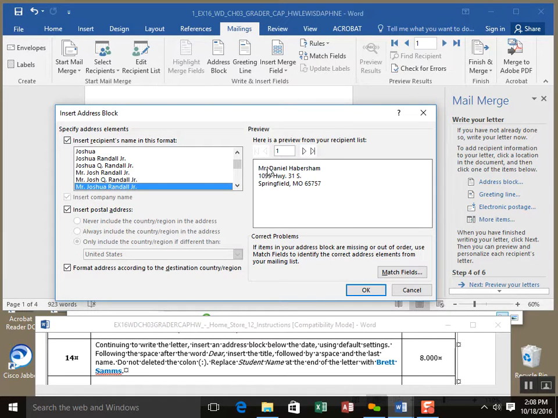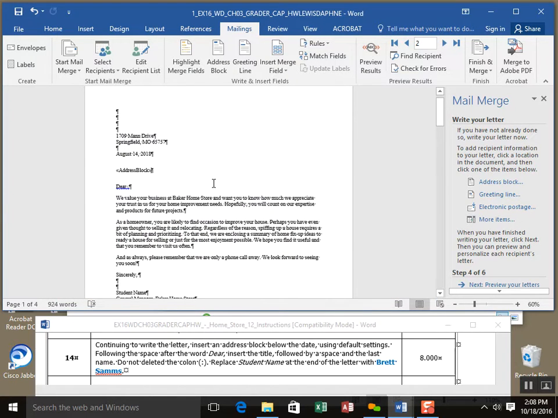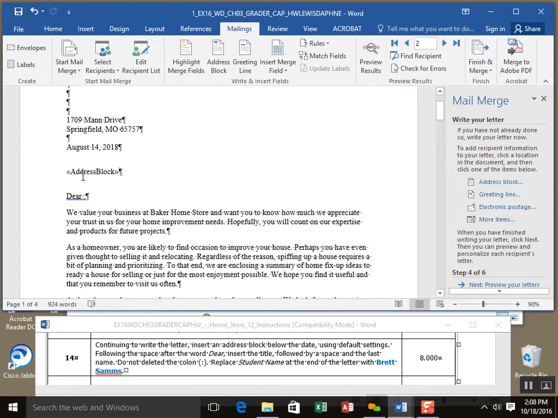It is going to look like this. The first letter is going to be addressed to Mr. Daniel Habersham. The second letter is going to be addressed to Ms. Mary Slater. I say OK. And look right over here, it has inserted an address block, but see that right there? You don't see anything. You just see the word address block. When you have double greater than, less than symbols around a field, that means your merge worked for that field. The full address of Daniel and Mary will be inserted in there for your letters.